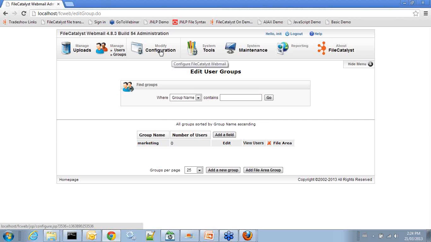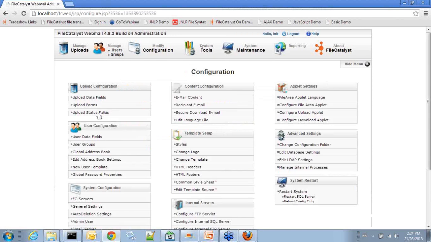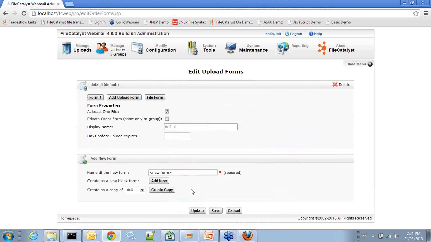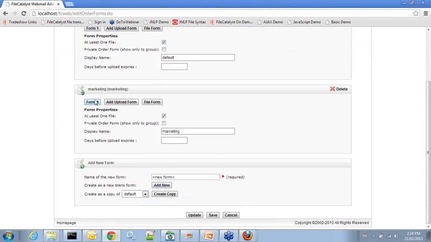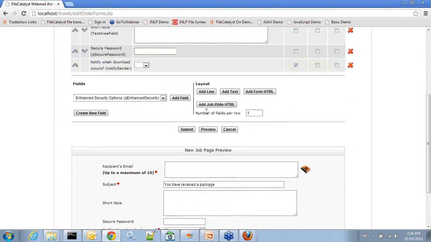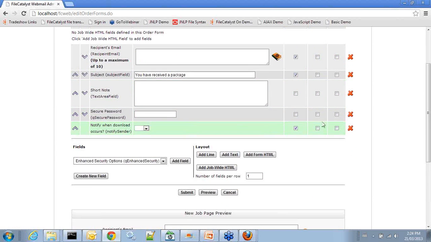And I'm going to go to my upload forms, and now I'm going to make a new upload form called marketing, special group just for the marketing people. Because let's say marketing might not require a password field, so I'm going to simplify this for them, by not asking anybody within the marketing group for a password. I'm going into my marketing group here, and I'm just going to remove the password.